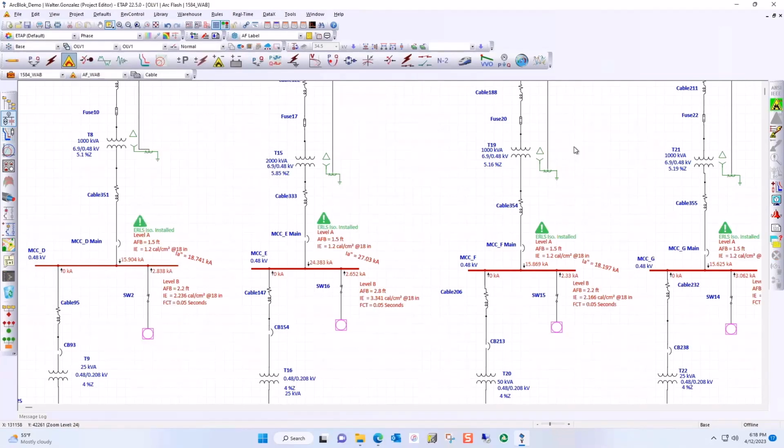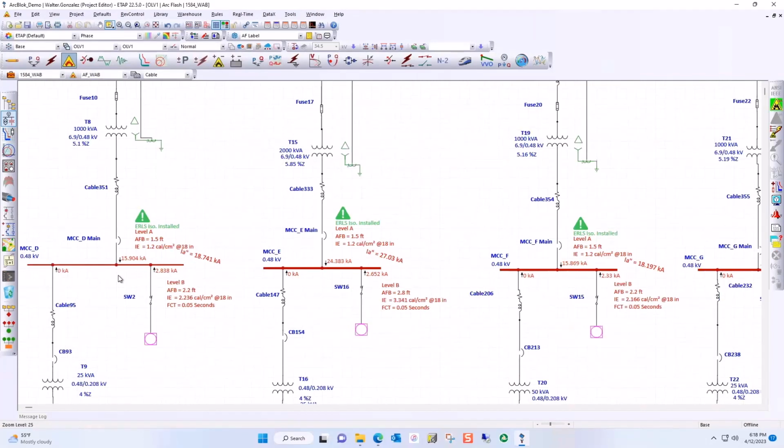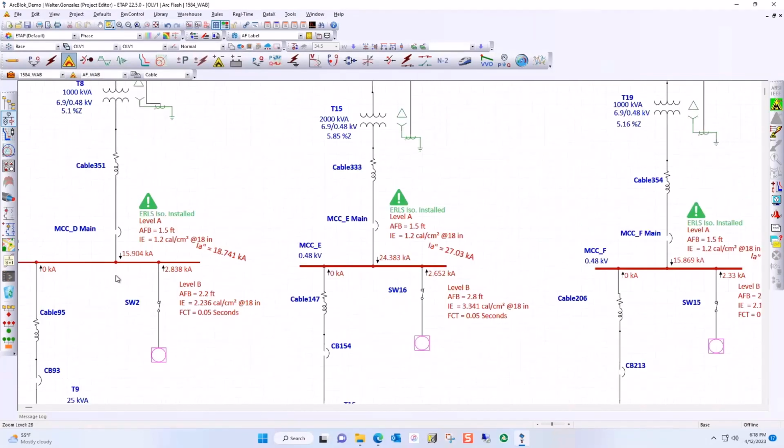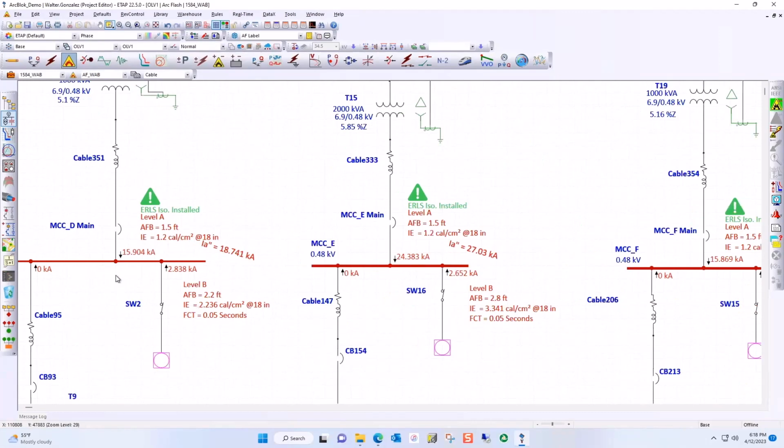So as seen here, the energy at these different line side arcing faults is now limited to 1.2 calories, and we also have a green symbol that appears on the one-line diagram letting us know there's something special about this location. And there's also text there letting me know what exactly is special about the location.